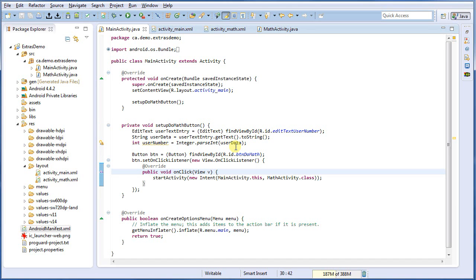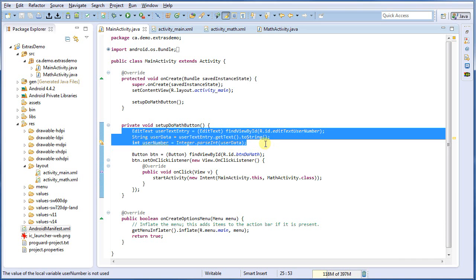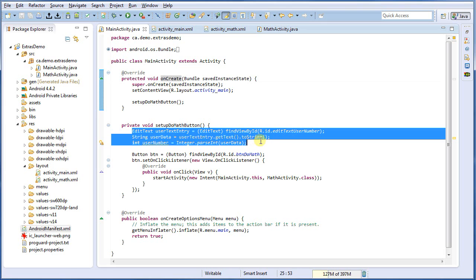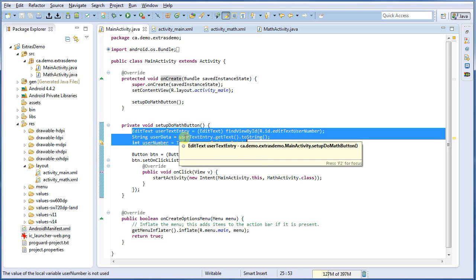But I want to talk about timing first. We want to think about, when does this code get executed? This code gets executed, it's called by my onCreate. So onCreate loads the activity and then executes this code. So I'm going to start grabbing the text immediately, of which the user hasn't had time to enter.